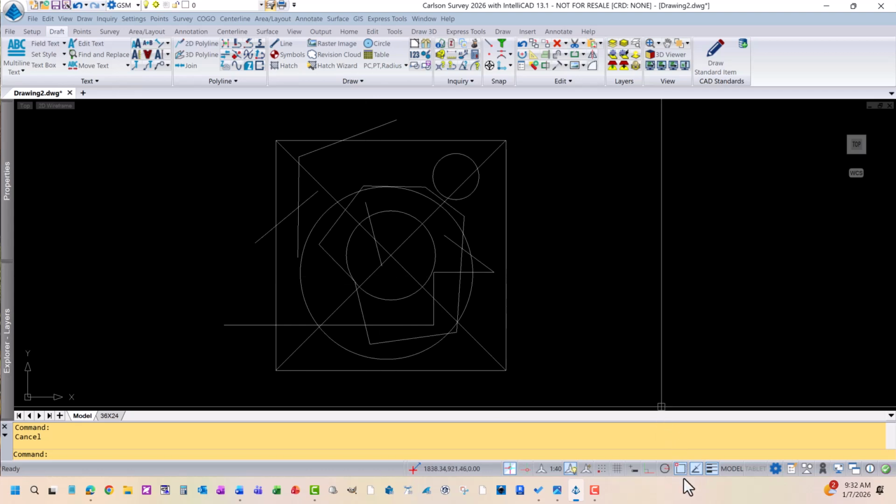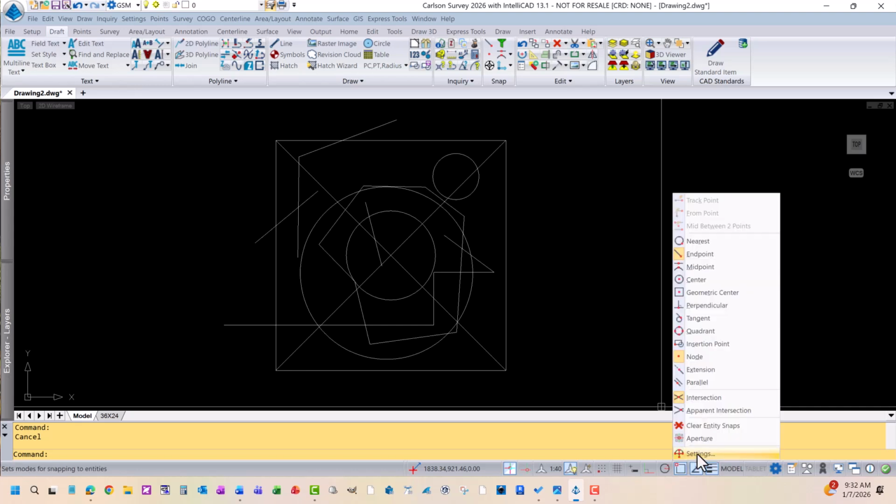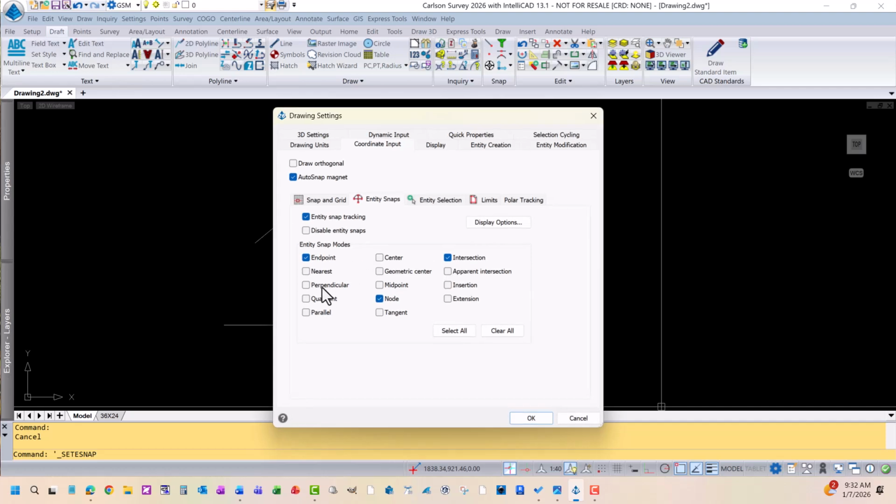Down here on the lower right-hand side of the icons, I want to click on this to show you real quick. Hit the right button, you go to Settings. Before I do that, though, you can see intersection is set, node is set. This is for selecting points, and then endpoint. So those are the three that I've got. If I want to change this, I can do that right here.